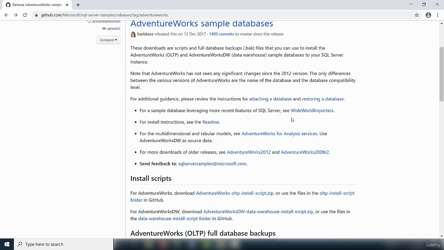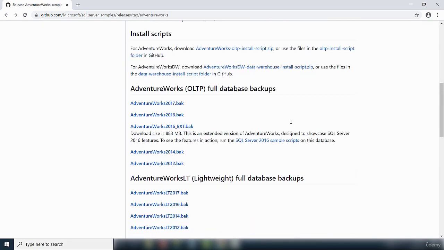So I'm just going to scroll down to see the one I want. So this is AdventureWorks full database backup, and there are different types. The one I want to download is this one called AdventureWorks 2016.bak. .bak basically means it's a backup file. Also, notice in parentheses, we've got OLTP. OLTP basically stands for Online Transaction Processing.